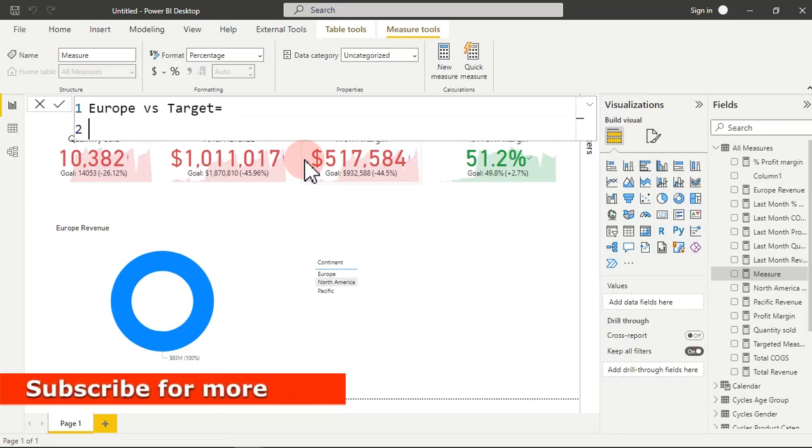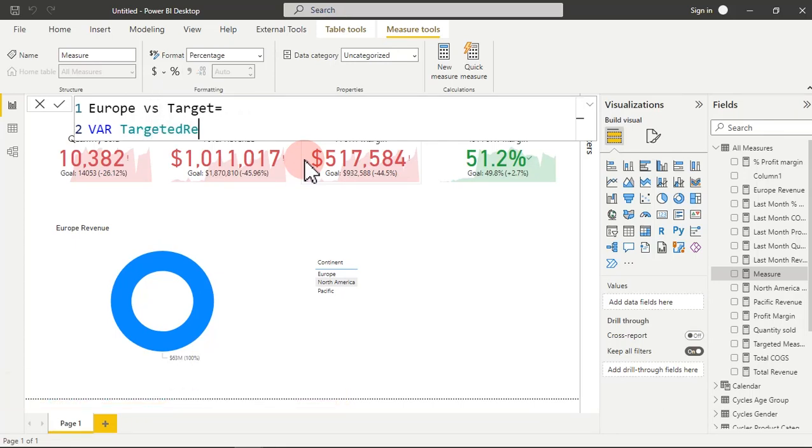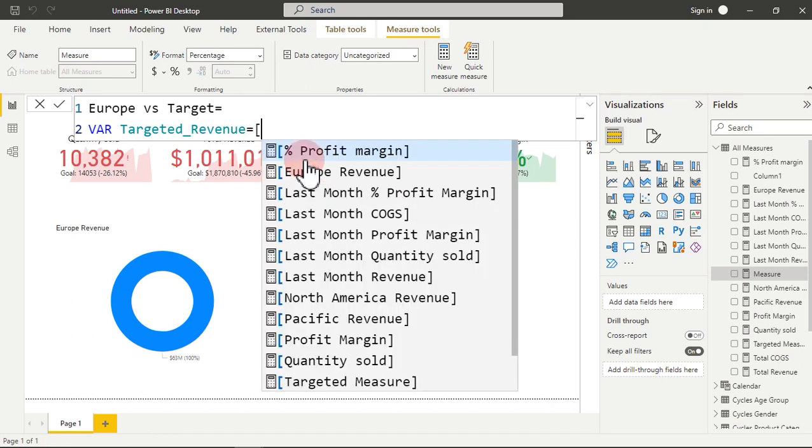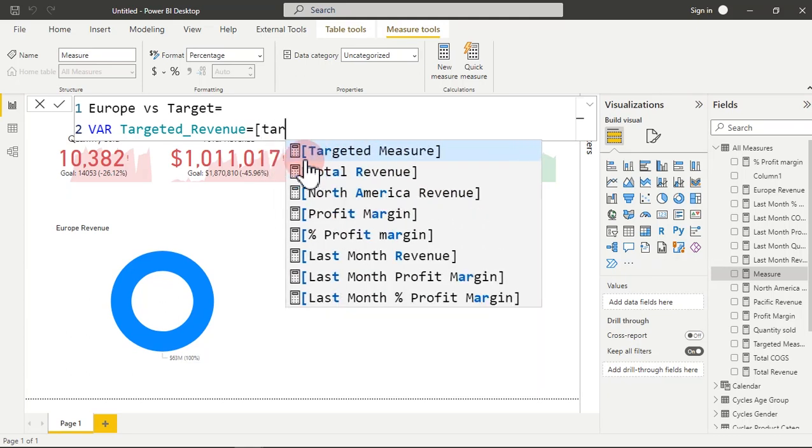So I'm going to use a variable to do this. So variable targeted revenue, or you can actually use an underscore and pass in the revenue. So revenue. What we want to do right here is going to be equal to, we store in the targeted revenue. So here we go. Targeted measure, no. We have a targeted revenue, of course.